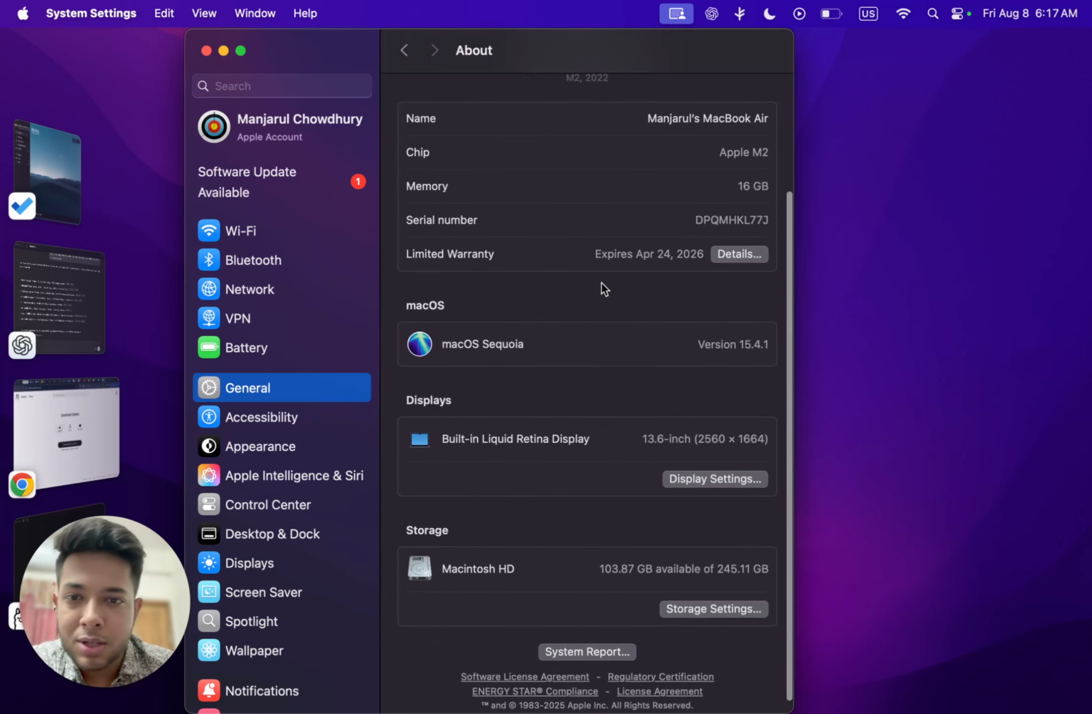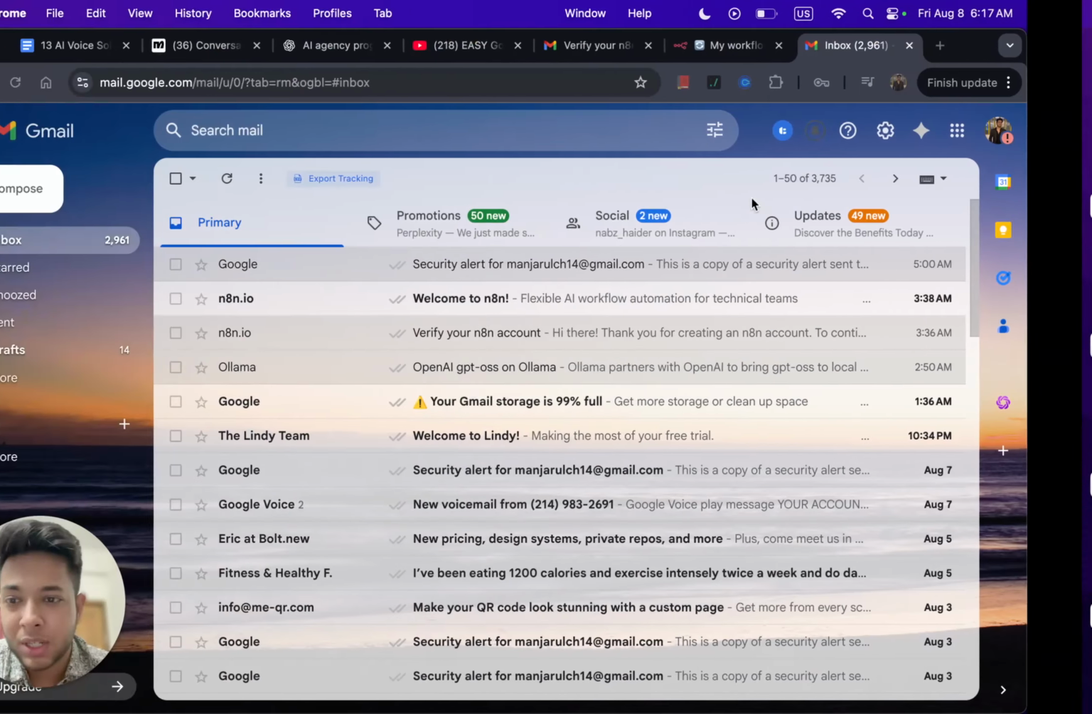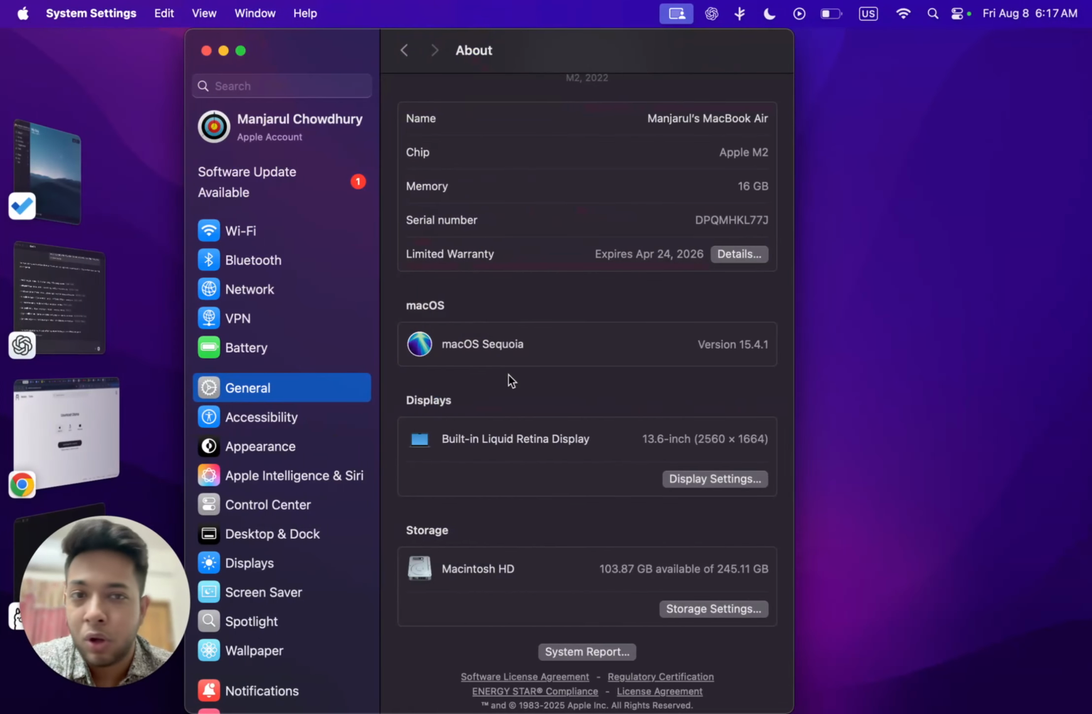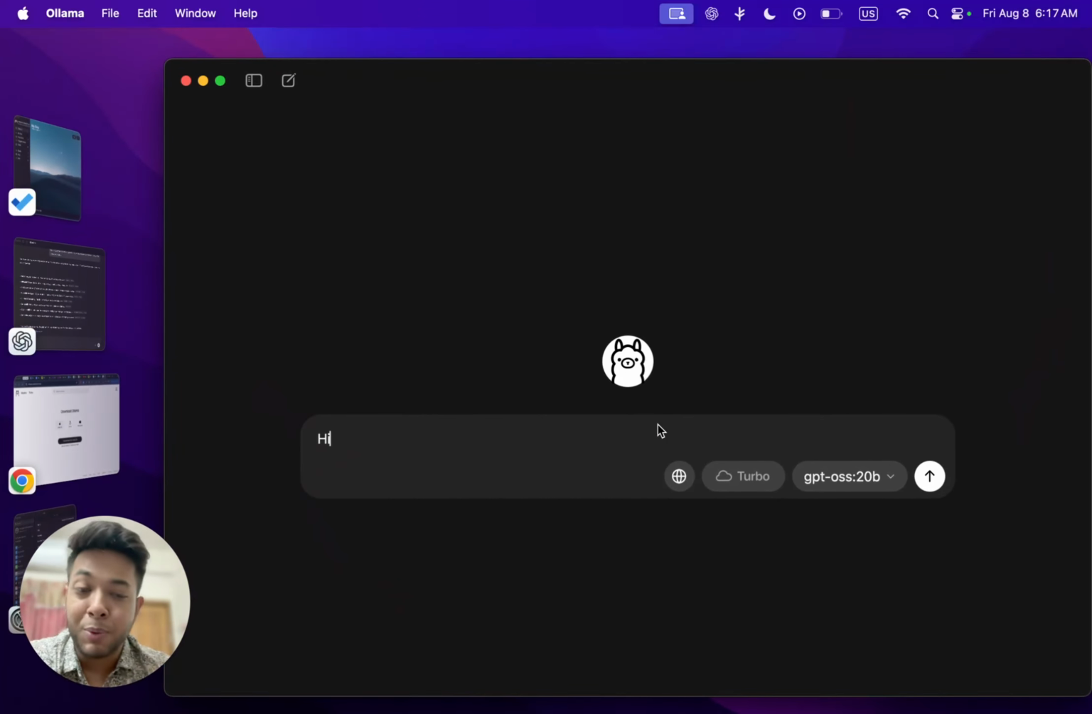So basically, this is 16 gigabytes of RAM, and this is absolutely not enough. I have to basically get rid of all the tabs and all the windows that I have open, and once I'm done with that, only then maybe it'll work. But I just tried running it once or twice, and it was causing a lot of issues. But I have seen other people work on it as well.